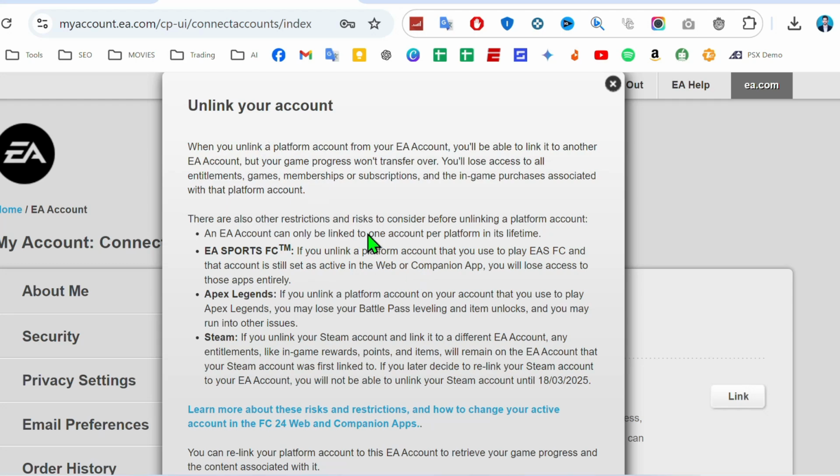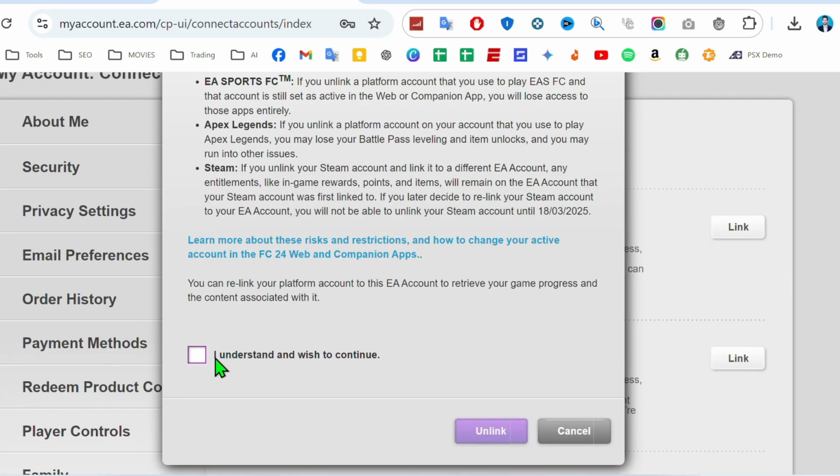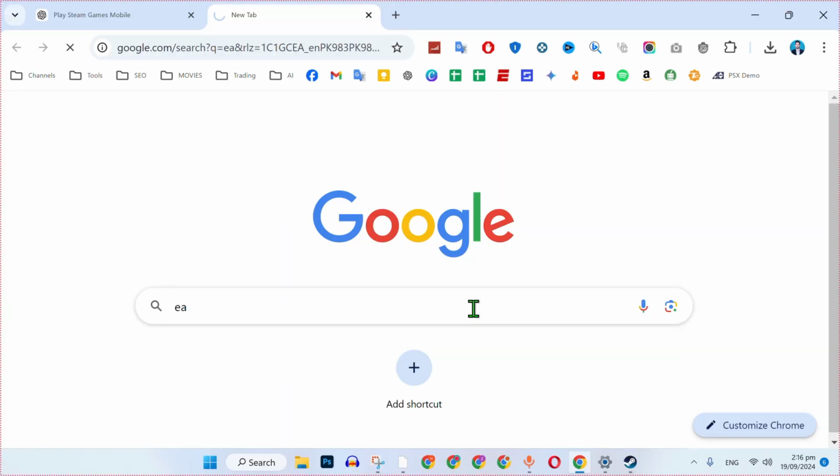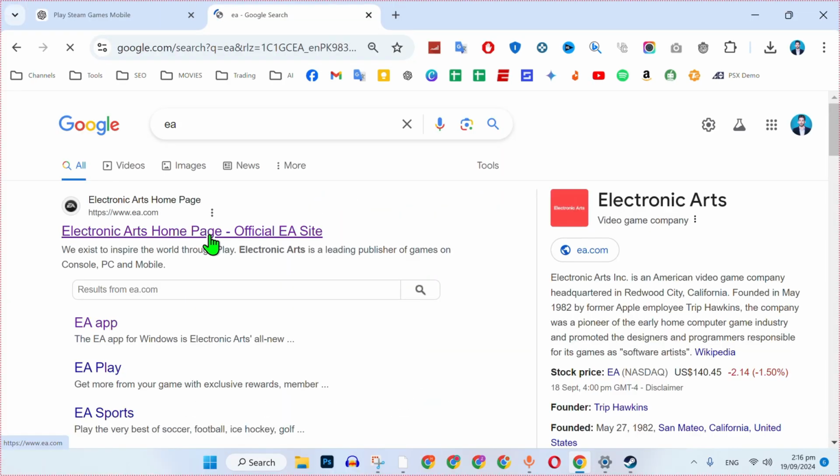In this tutorial, we will see how you can unlink an EA account on Steam in just a few easy steps. So let's dive right in. For the first step, you can search for EA. Search it and open its official website of EA games.